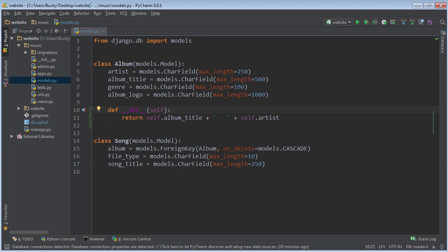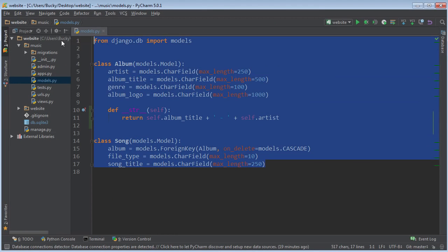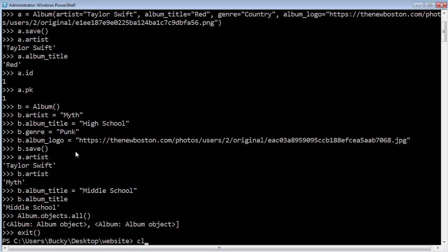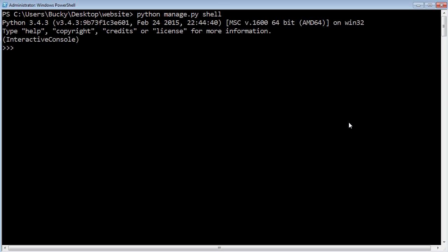All right, so what we have to do after this is exit the shell. We need to exit it because we need to restart it. Anytime you make changes to your models, it still has the old structure in there. So anytime you want to exit, just write the exit function. Let me clear this and give us a new screen. Now, if you remember how to start it up, python manage.py shell. And remember, the first thing we always need to do is import those models. So from music.models import Album, Song.